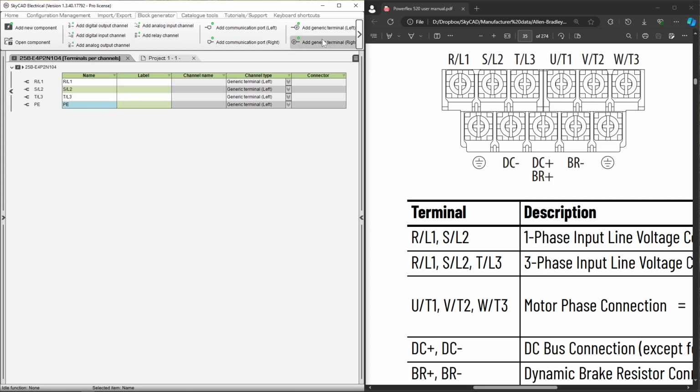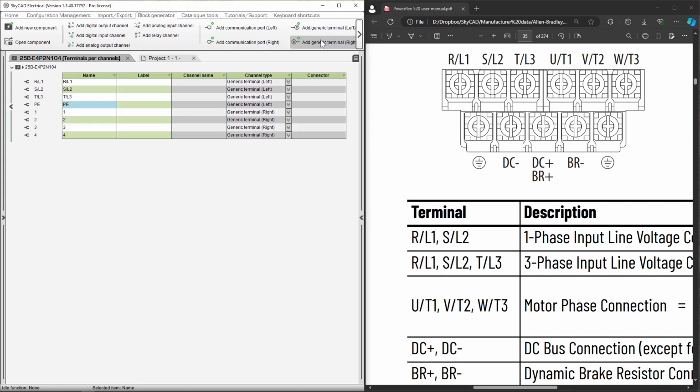Now we'll add the output power terminals as generic terminals right, since we want the output terminals on the right in our case, and rename them accordingly. The three remaining terminals are for the DC bus and the brake, which we'll add as generic terminals too. It's entirely up to you which side you want them on. We'll rename them as they appear on the drive.